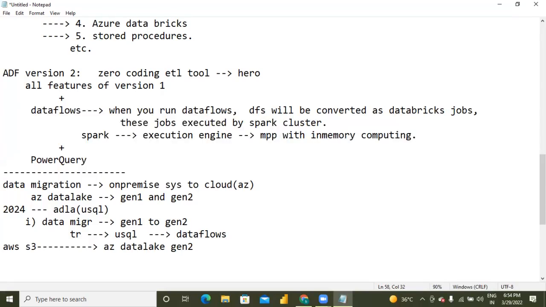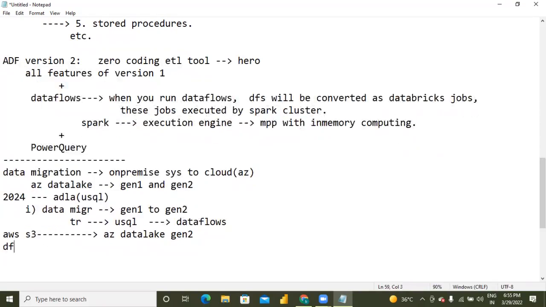In this way, there are different varieties of projects. All these things we are talking about in the first, second, and third are extract and load only. Got it. But what about transformations? Directly, if I take ADF version 2 to perform my next level transformations, I have data flows. Got it. Now, please come back to Power Query.